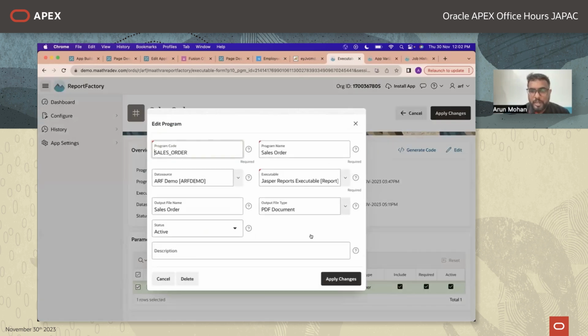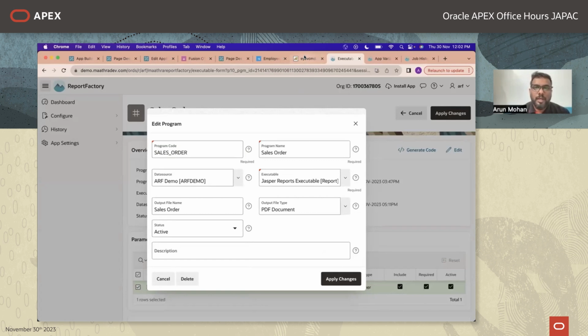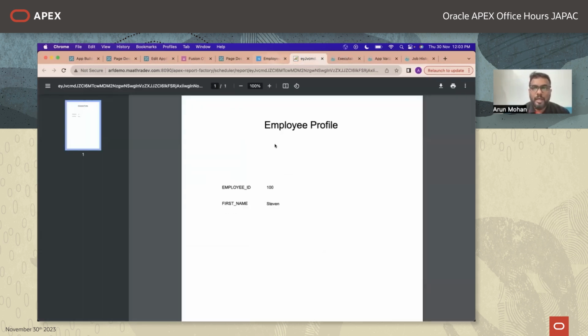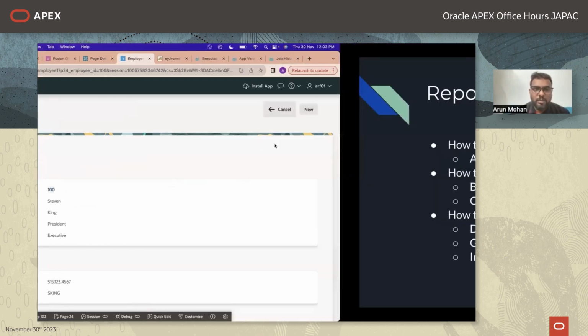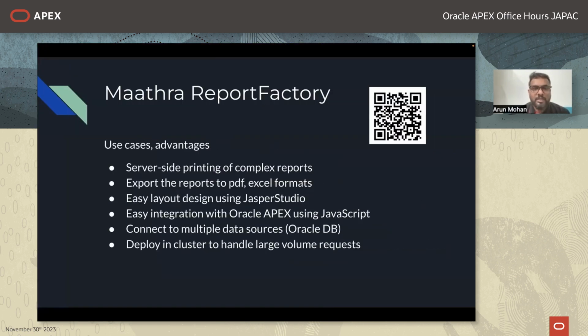So it can support CSV, Excel, Word, or PDF documents. And this is how you can integrate with Apex. The advantage is that it's server-side printing, which means you can get any kind of complex data and you can build it.